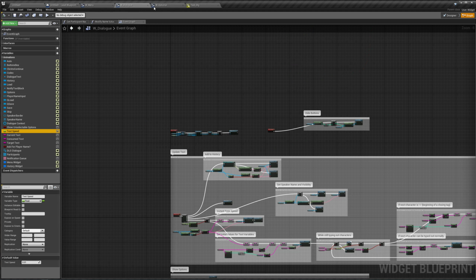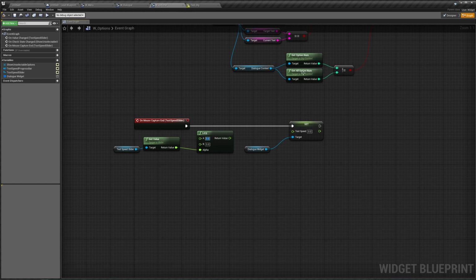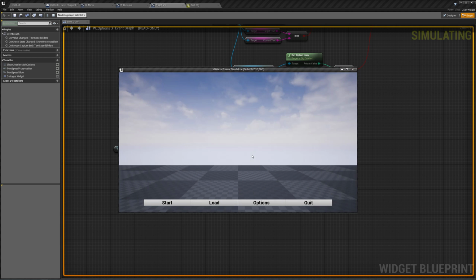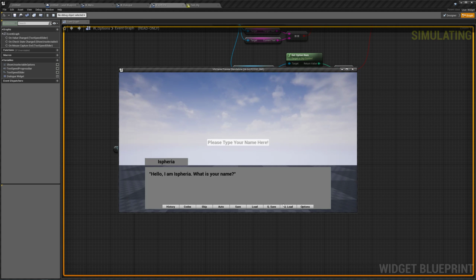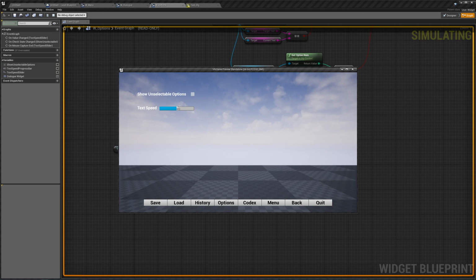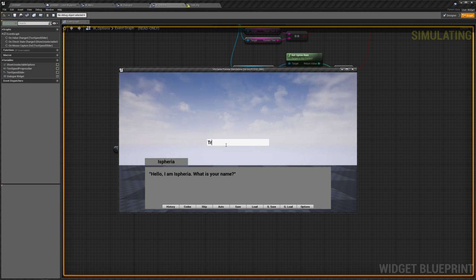Text speed 0.01. Alright. That's 1.0, sorry, 0.01. There it is. And we'll pass that in as our text speed. Let's compile, save, and play. Start is typing out. Go to our options, change our text speed to instant. Go back and say trash. And now it instantly types.